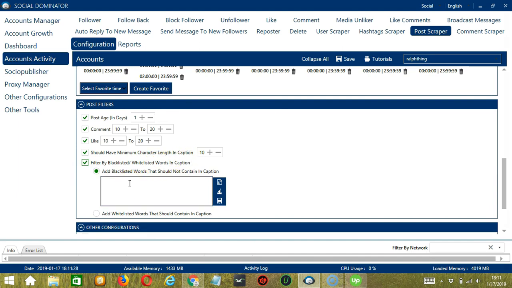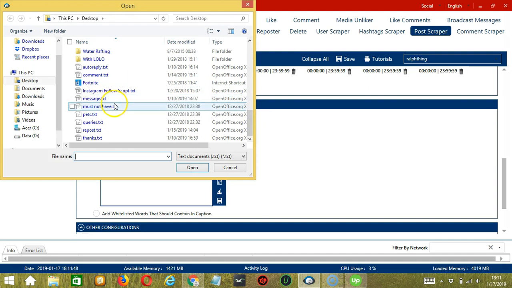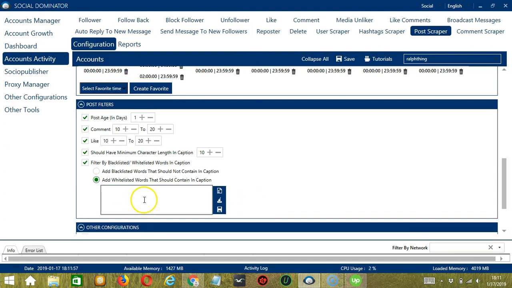For blacklisted words, they are the words that you don't want to be in the caption. Let's say you're not into politics, then type politics. You may clear using the Clear All button. You may also import from CSV or text file by clicking this button and choosing the right file, must not have, for example, and click Open. And they are uploaded successfully. Click Save.